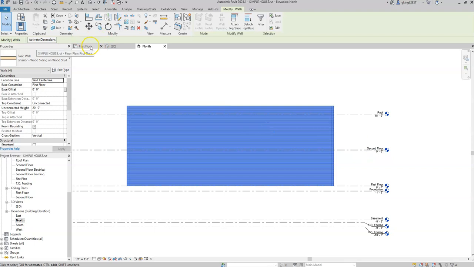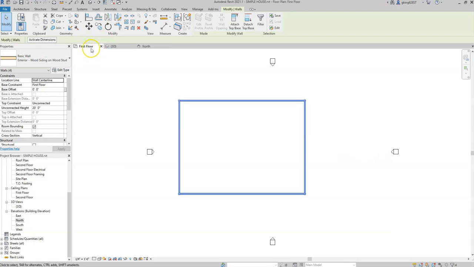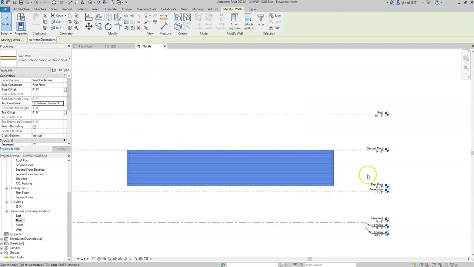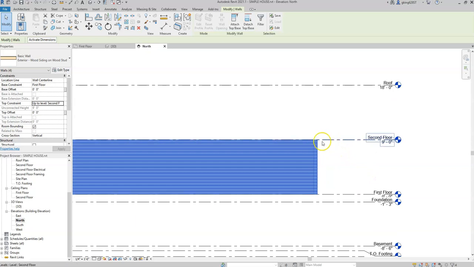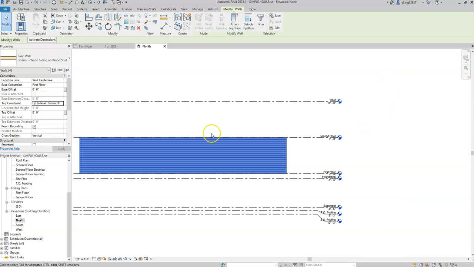So let's go ahead. I'm going to go back to my first floor plan here. And my base constraint is already at first floor. My top constraint is unconnected. I'm going to take that and make that second floor. Hit apply. And if I go back to my north elevation now, you'll see that I have it connected to my second floor. Okay, now moments ago I said that we're only going to be doing a first floor level building, and I'll show you how to get rid of this floor in just a moment and bring the roof down. But it's very important to understand that having our constraints for our base constraint and our top constraint makes life a lot easier as we go through.